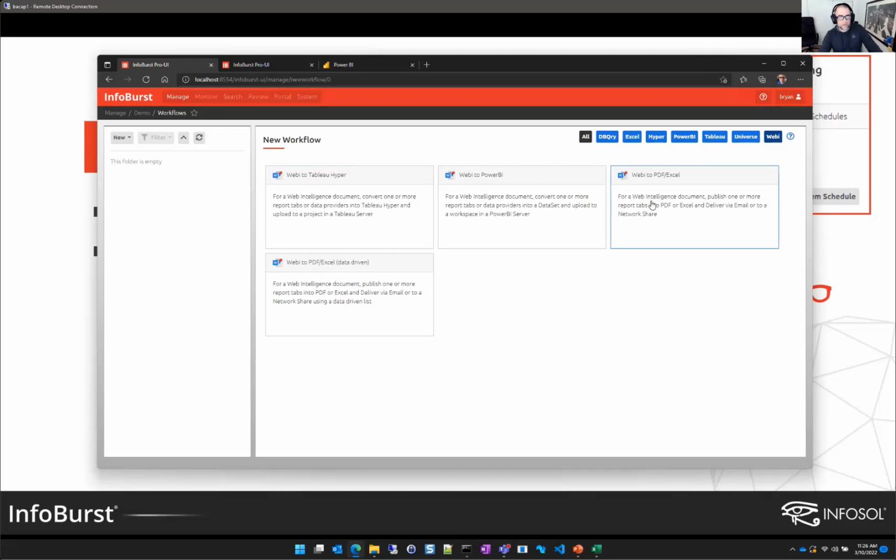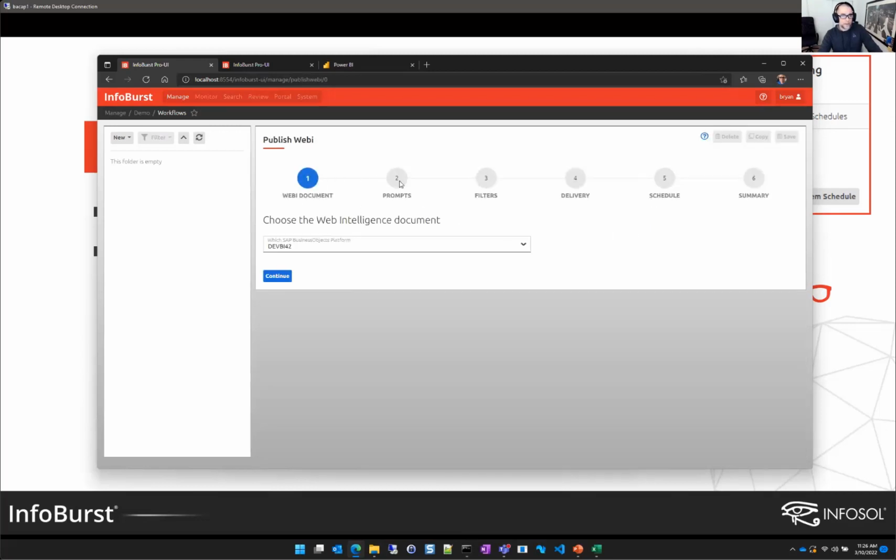So if I click on this workflow, I'm presented with a kind of a wizard interface. Now, I think most, if not all of you are InfoBurst users. And so I don't want you to be confused by what you're seeing. This isn't anything new in terms of functionality.